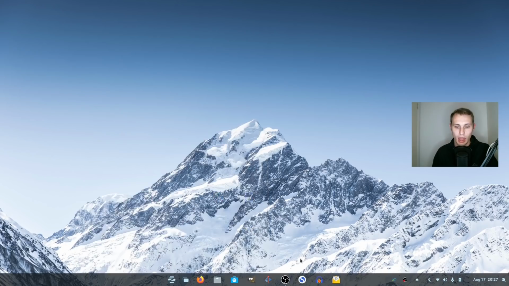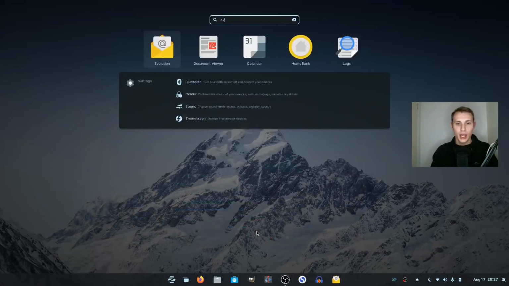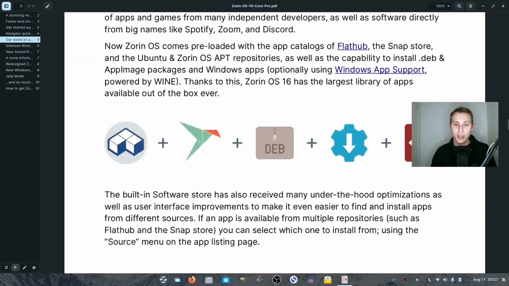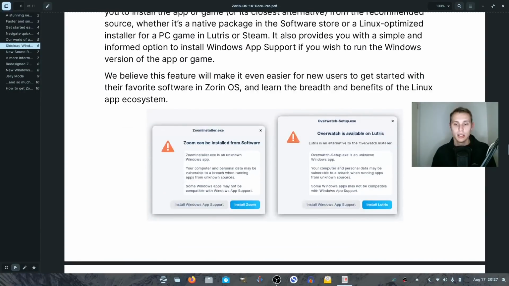And another little tweak that I didn't really realize was a thing, because I don't really use Windows software, is that they have some really handy little warnings that can pop up for commonly installed Windows applications. So for new users coming over from Windows, let's say you're wanting to install Zoom or Overwatch, there's a database that Zorin OS have set up that will compare that setup file and go, actually, this person is wanting to install Zoom rather than this Windows piece of software, which it will attempt to do if you tell it to.